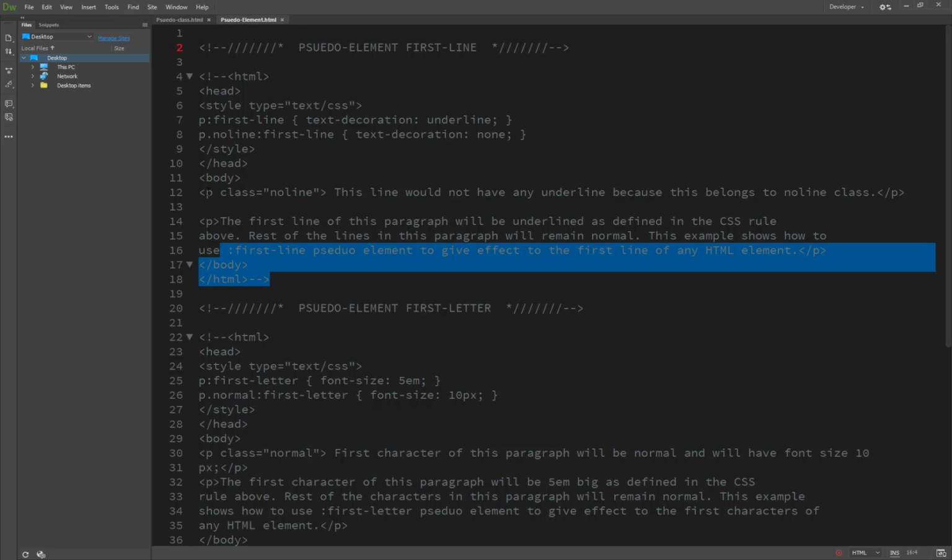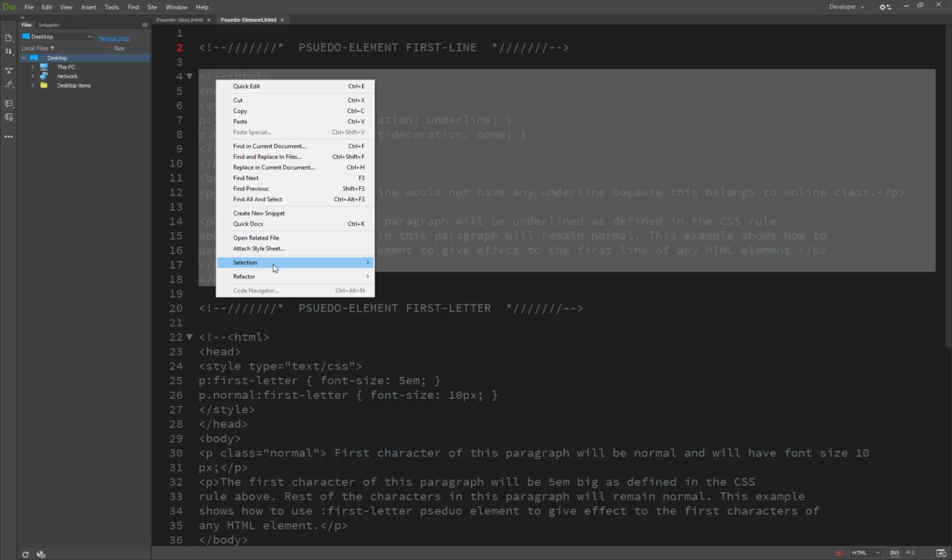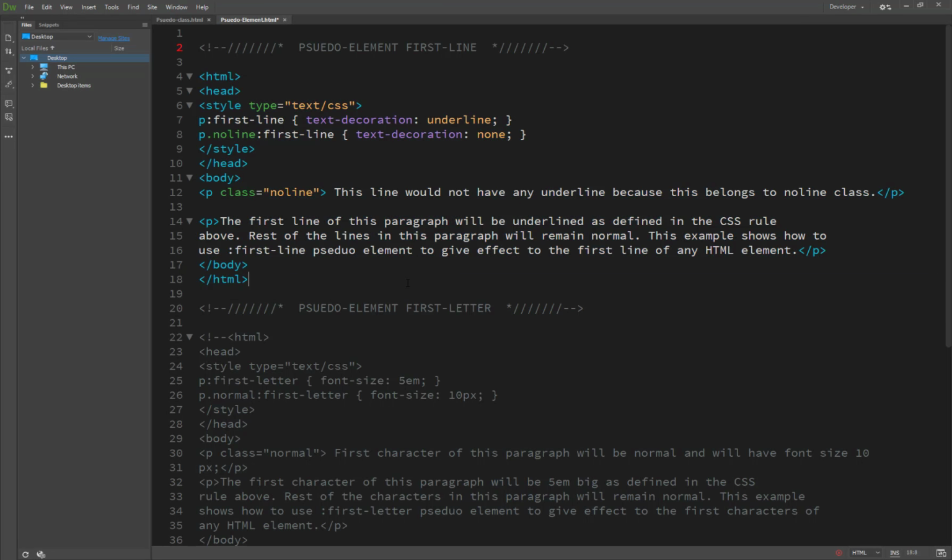So I have just uncommented this selection, and now you will see this is the P as the paragraph. First line is a text decoration underline, and P no line, the first line text decoration none. So now I will show you how it works and what the exact meaning of this is. I have just passed class here, the no line, and just used in the first paragraph a pseudo element. So I just click here.